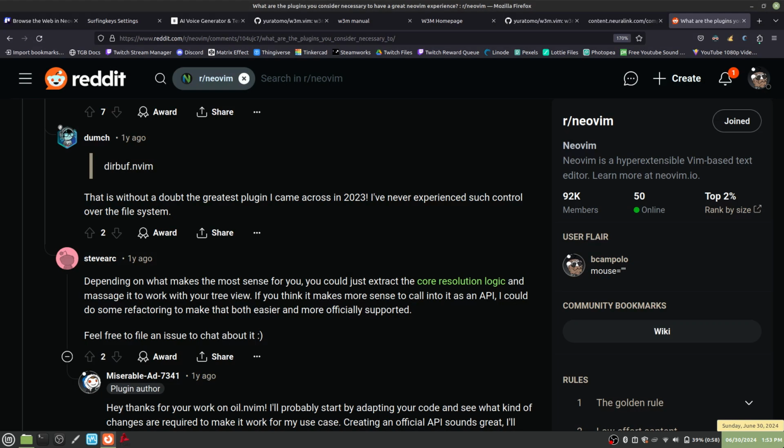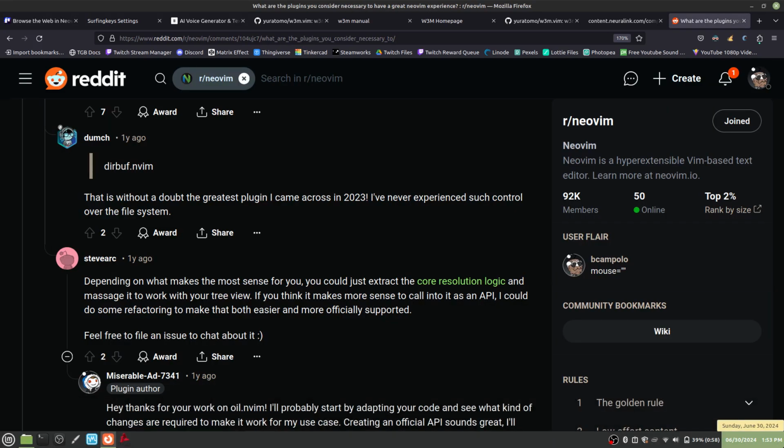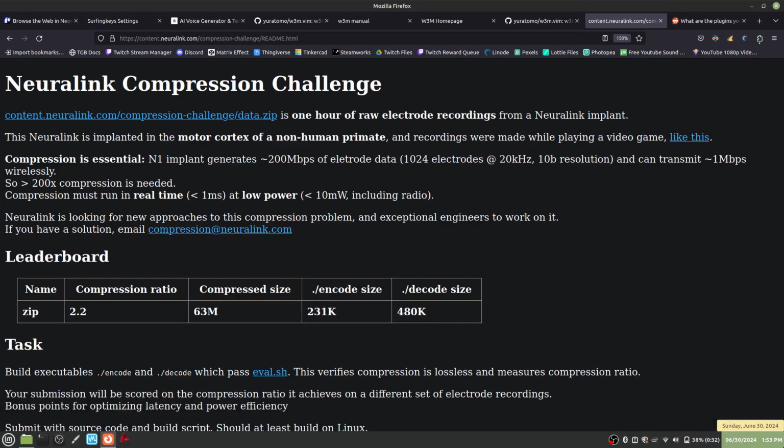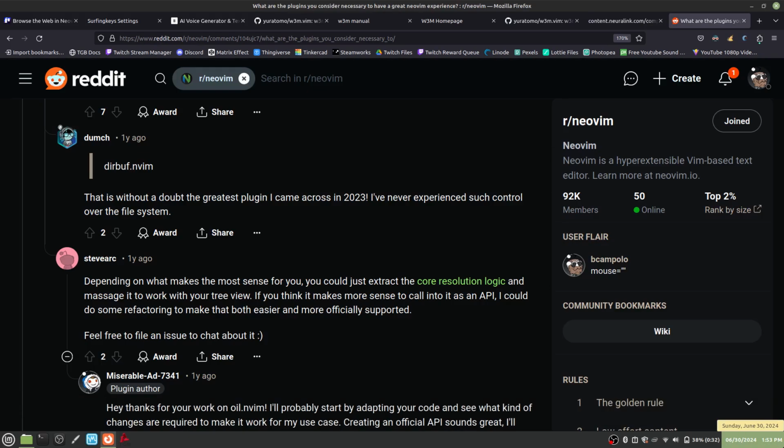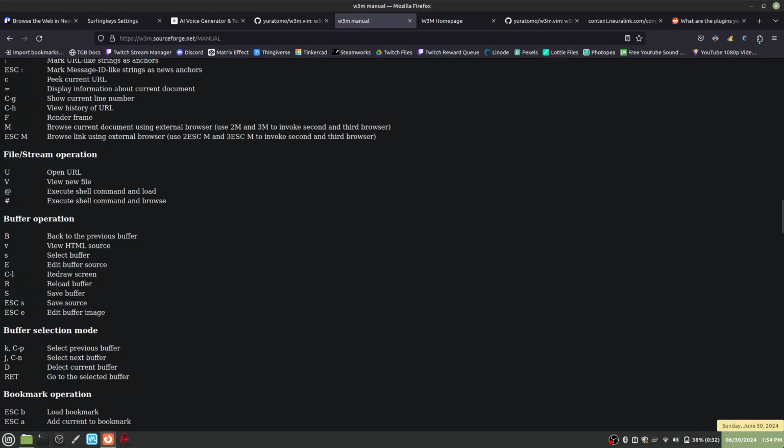Tab navigation is easy as well. You can jump to the first browser tab with G0, last tab with $, previous tab with capital E, and next tab with capital R. You can jump to a specific tab with capital T, followed by the letter that represents that tab.